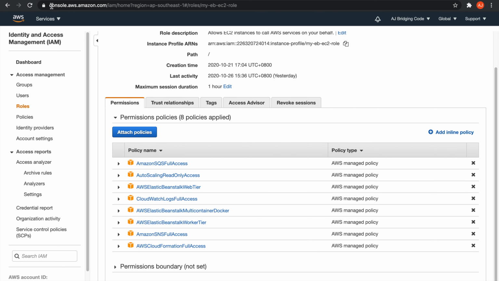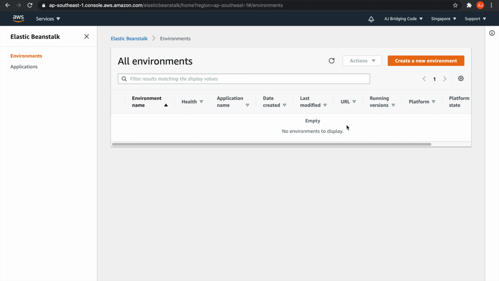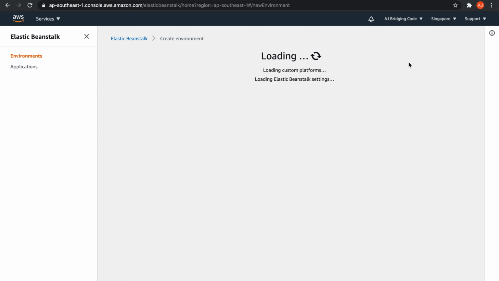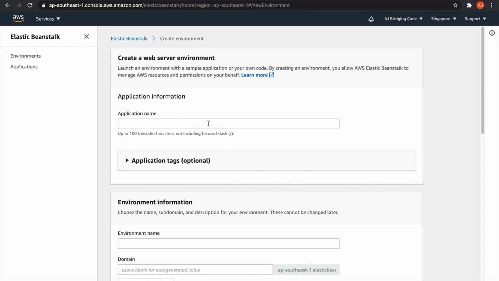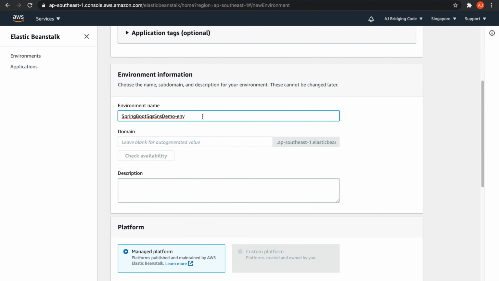Now, going back to Elastic Beanstalk, let's create a new environment. Choose a web server environment. Let's call the application that we will deploy here spring-boot-SQS-SNS-demo. And just leave the default environment name it came up with for us. If you want a custom domain for your app, you can enter it here and check its availability, but I'm just going to have one auto-generated for me.